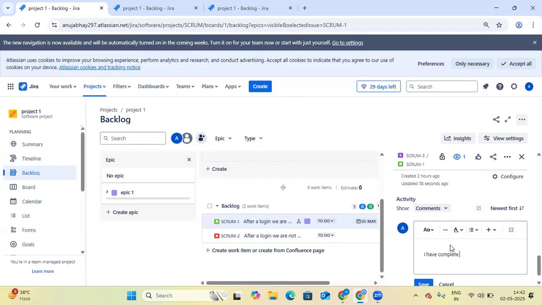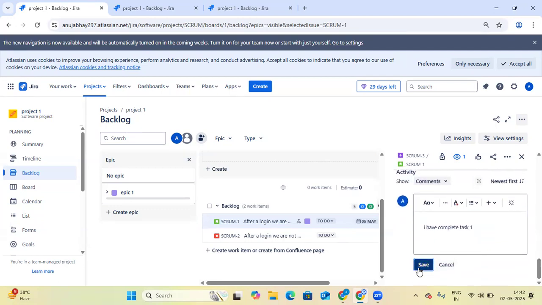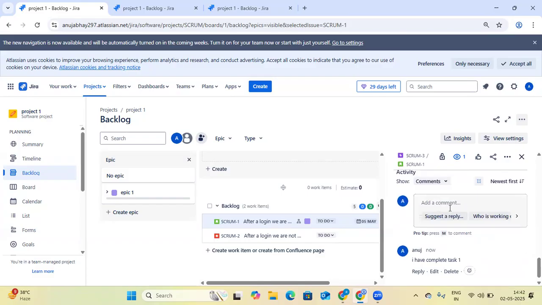I have completed task 1, enter, save. So this comment will be seen by all the developers who are working on this respective user story. Okay. So you can add, this eye icon, click here.